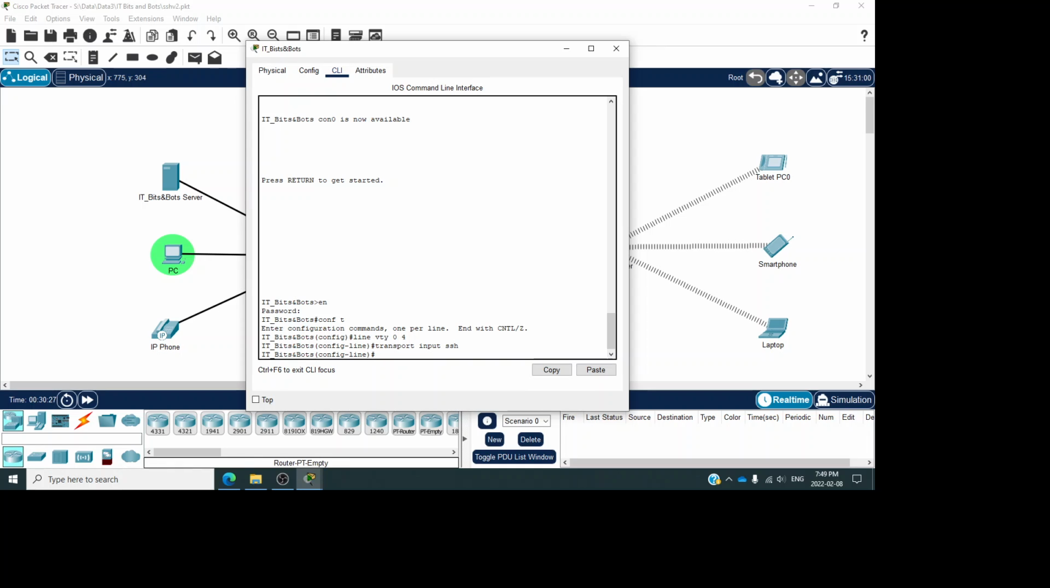In other words, we're just making sure that the user doesn't use a telnet connection. Telnet is not a secure connection, so we want to make sure that the connection made will be an SSH connection. So now let's also choose a password for the SSH connection. Since we are in SSH mode for lines 0 to 4, we choose the password to be, say, sshpass.